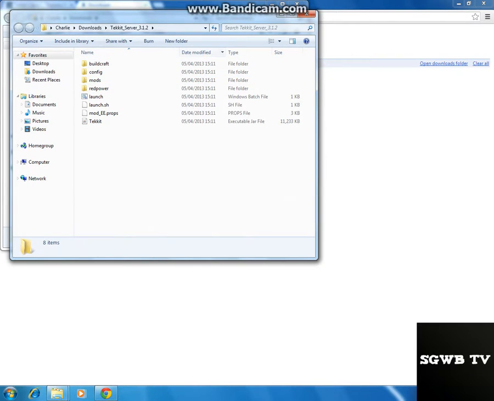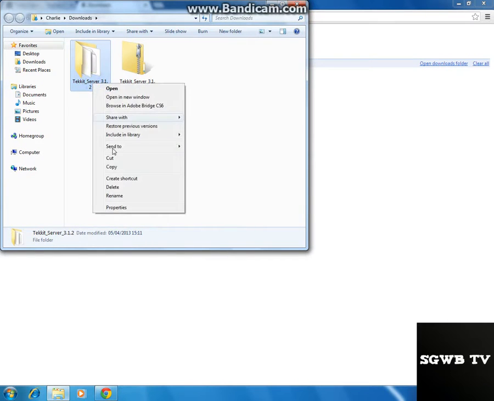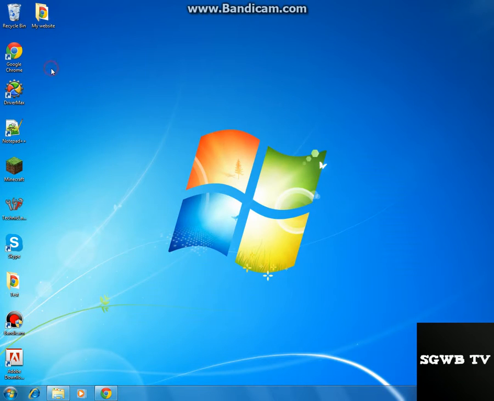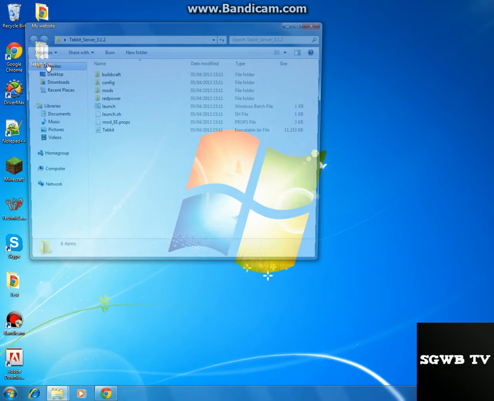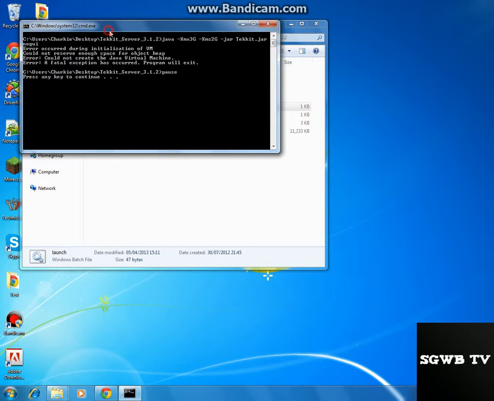So now we've extracted the files. Basically, we're just going to cut this and put it on our desktop so it's easier to find. Right, so now we have the Tekkit server files, and we just want to open that up. Now that you've got all these files, you need to launch this. You can launch this and you'll get the command prompt.